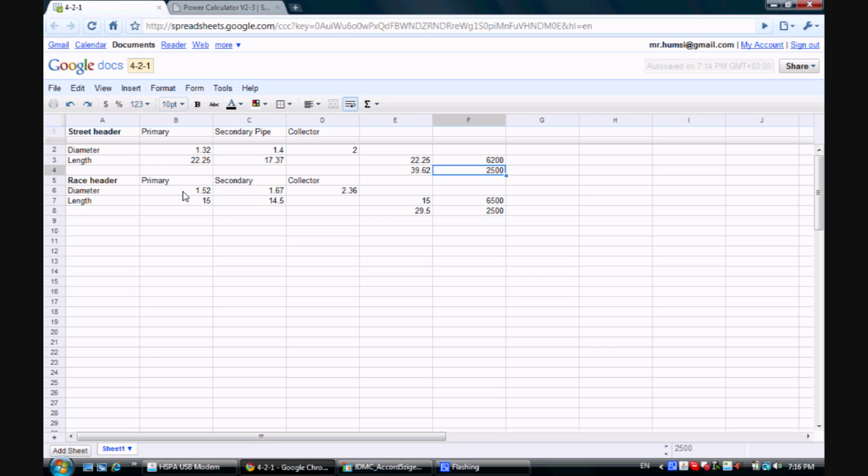I'd have a slightly larger primary diameter pipe, and it would be slightly shorter too, and then the secondary pipe would be larger as well because it has two 1.5 inch pipes feeding into it, and my collector would have to be larger, almost 2.5 inches, for about 230 to 250 horsepower, which is larger than the 2-inch collector, which is designed for 160 horsepower.